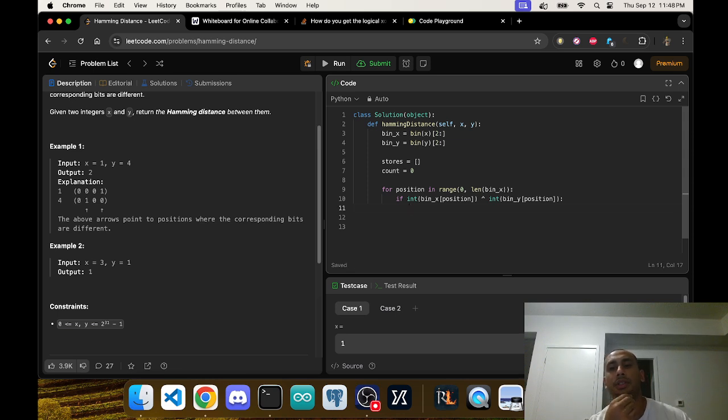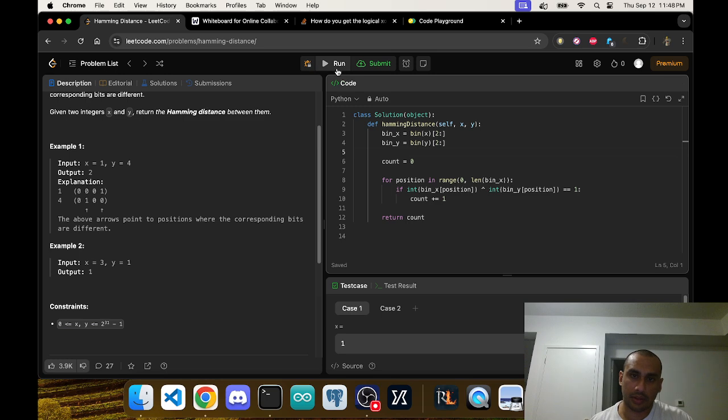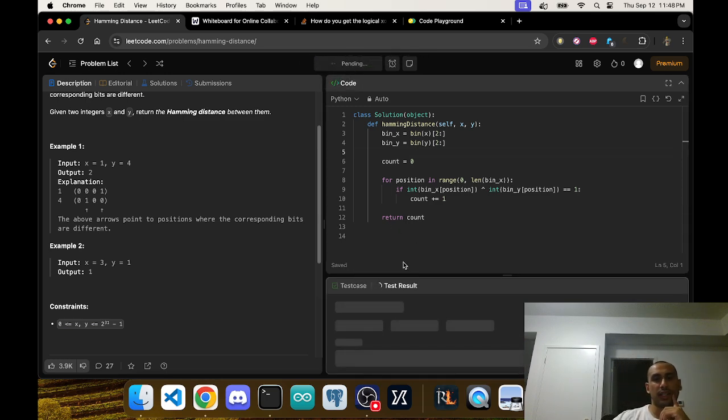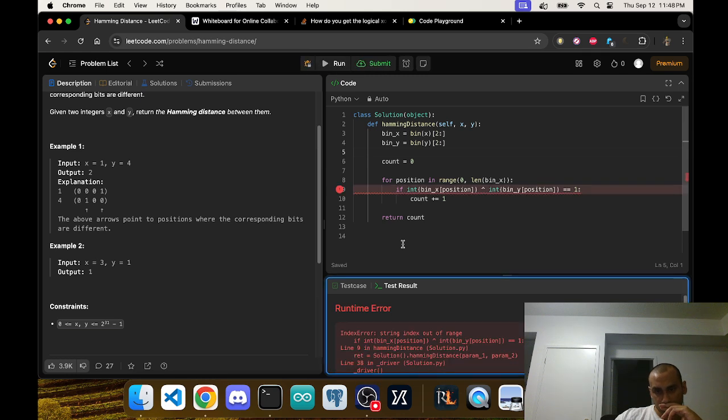So if this equals 1, exclusive OR, then I want to increment the counter. And then I want to return the count. So technically I don't even need the stores. I could delete that and just run this. This should pass the test. Out of range. Okay, how to make sure.